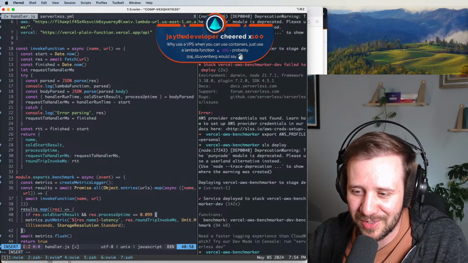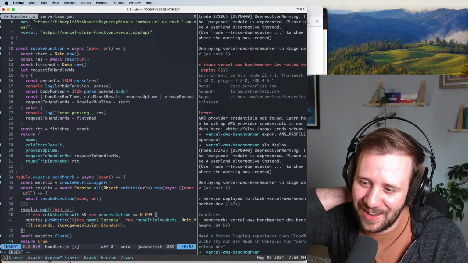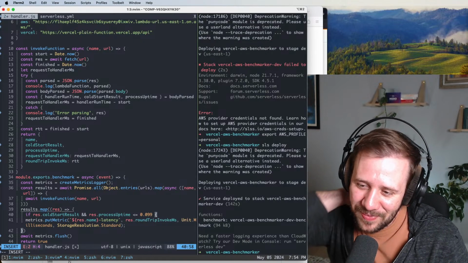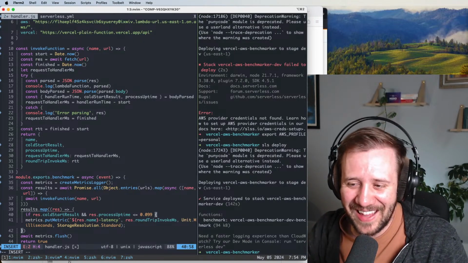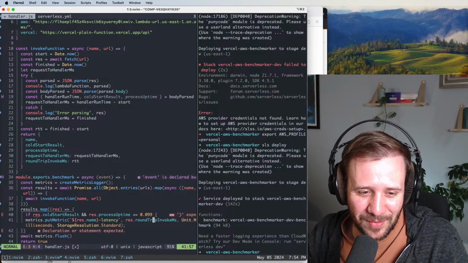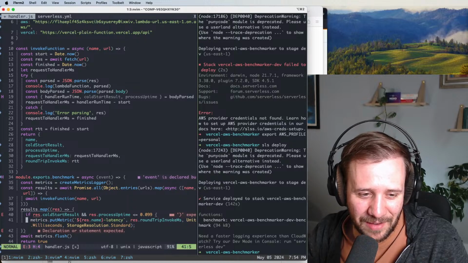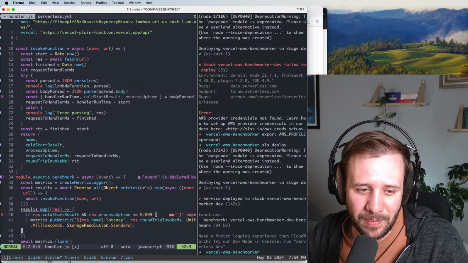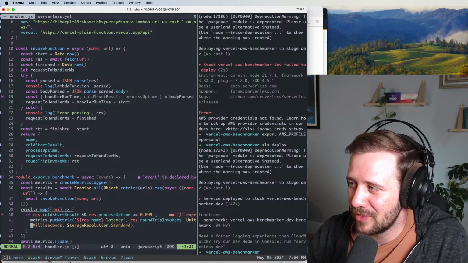Why use a VPS when you use containers just to use a Lambda function? Probably AJ Steinberg. Thanks. I put a lot of stuff outside of my VPS, but to be honest, Lambda functions are a lot faster now. In the time I've been building Lambda functions, they've really improved it.